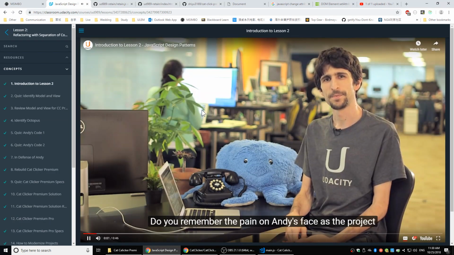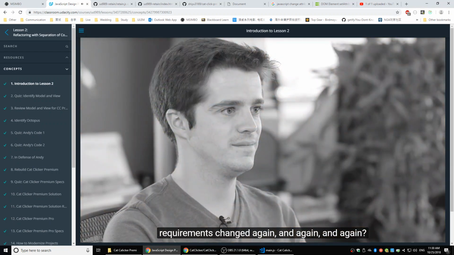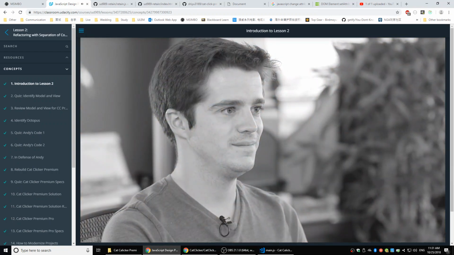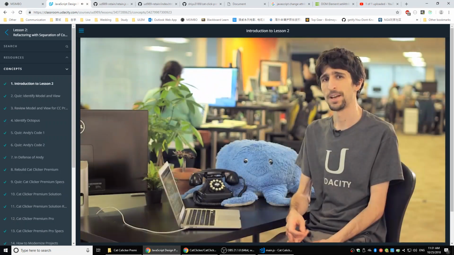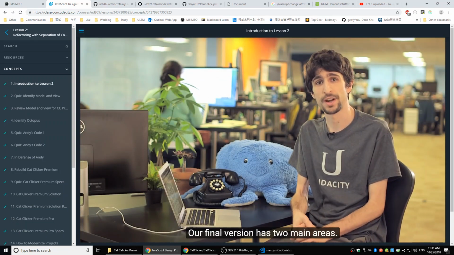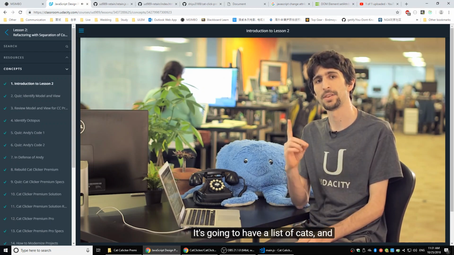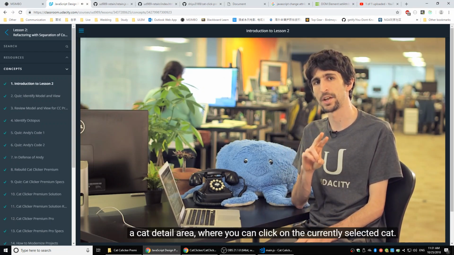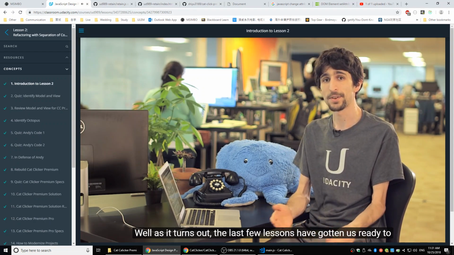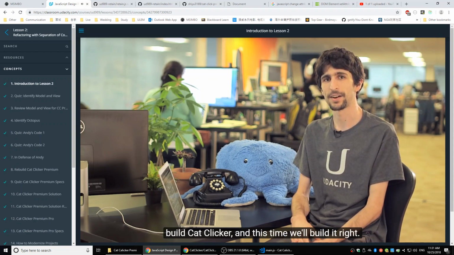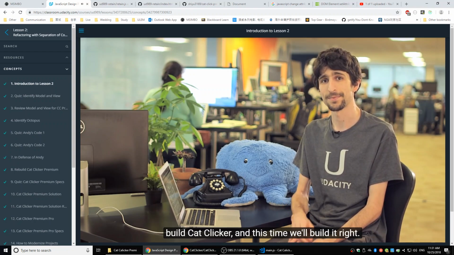Do you remember cat clicker? Do you remember being seen on Andy's face as the project requirements changed again and again and again? I remember it very well. Poor Andy. Well, anyway, our final version has two main areas. It's going to have a list of cats and a cat detail area where you can click on the currently selected cat. Well, as it turns out, the last few lessons have gotten us ready to build Cat Clicker, and this time we'll build it right.